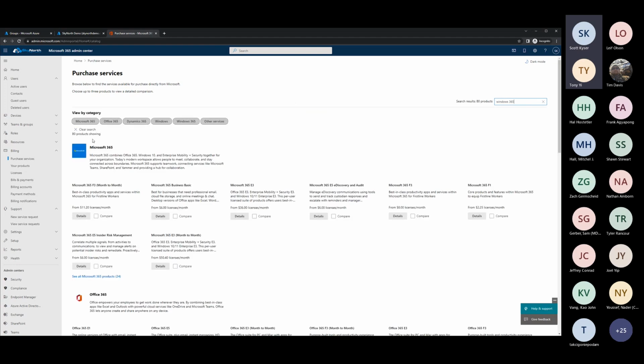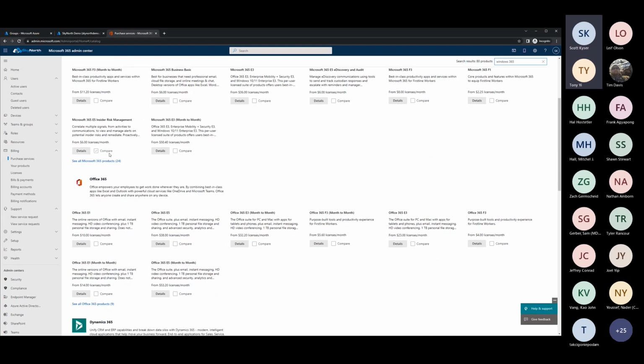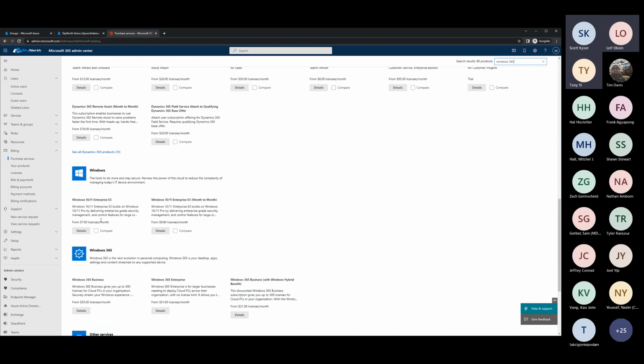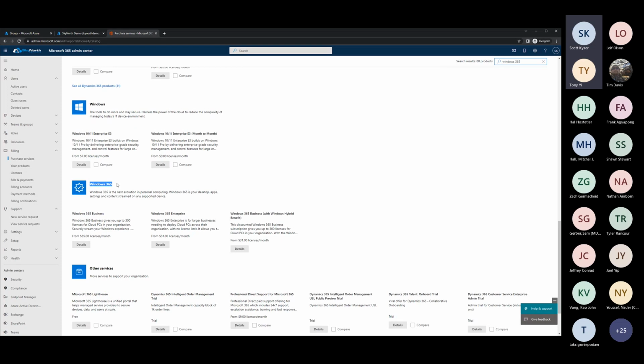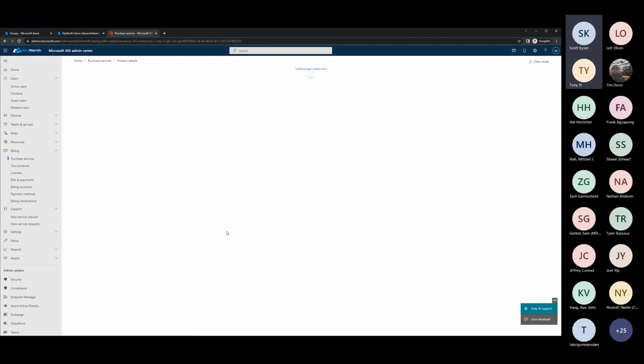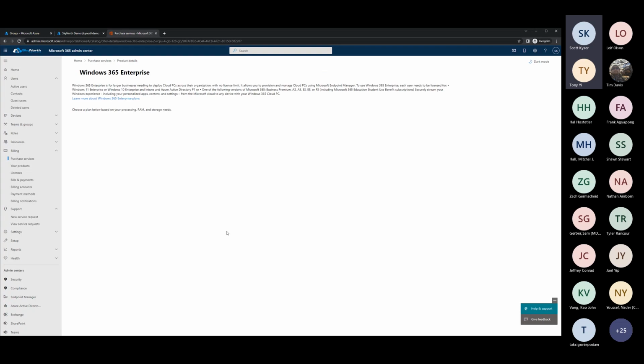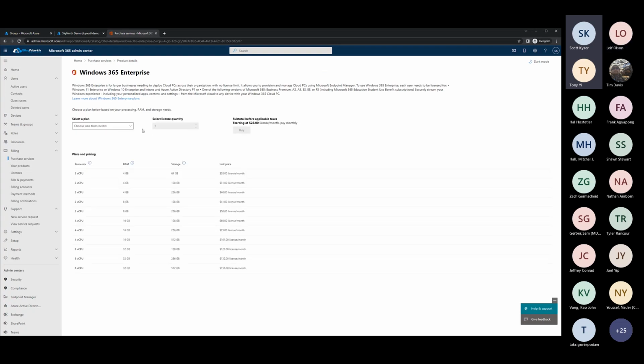Because the Microsoft search works so well, you have to scroll down a ways till you get to the Windows 365 section right here. Notice we have business, enterprise, then enterprise with hybrid benefit. That's if your current EA, your licensing agreement, gives you that hybrid use benefit. If you're trialing this out or it's a demo, just pick Windows 365 Enterprise. You'll get 30 days no matter what.